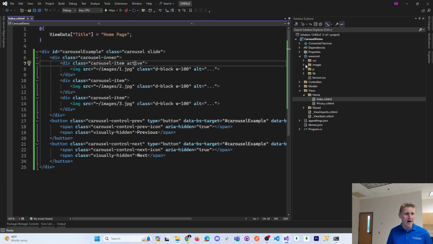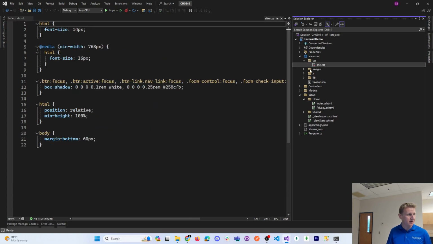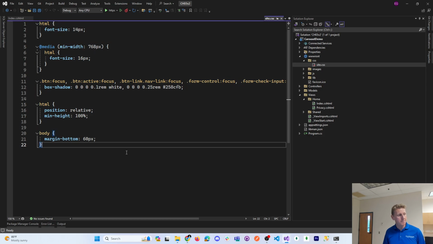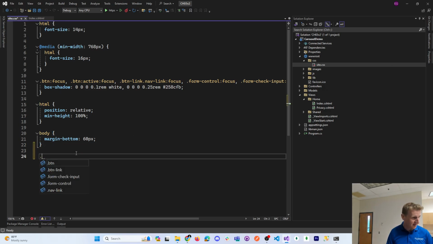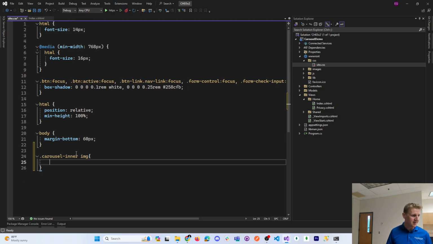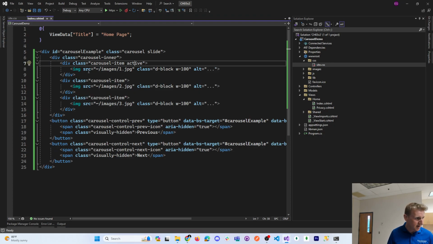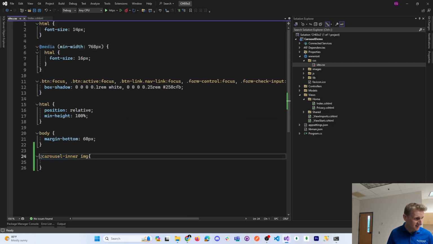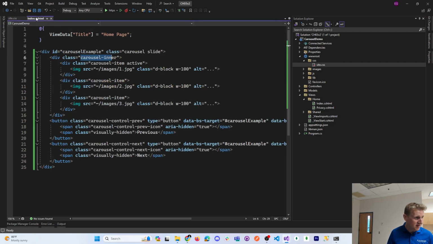And so here I have a CSS file that's already linked up, and the CSS that we're going to target is the class of carousel-inner and the images that are inside of the carousel-inner. Okay, so just to inspect here, here's my div of carousel-inner. This is the class of carousel-inner, and then these images inside of that div.